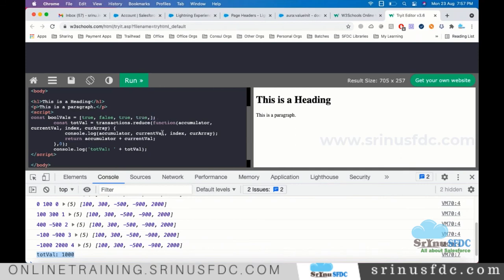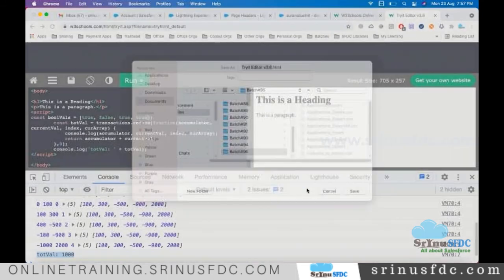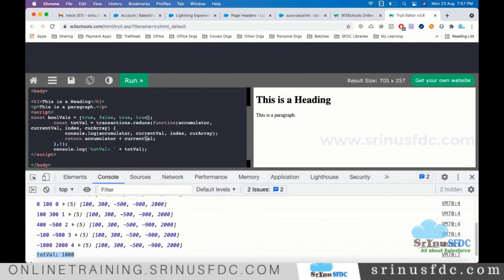So what I want from this is, if all are true, then only I want the return value as true. If any one of the values is false, I don't want that; the entire thing should be false. So I want it like that. Now I am iterating over each and every Boolean, and this accumulator will be holding that Boolean value, right?